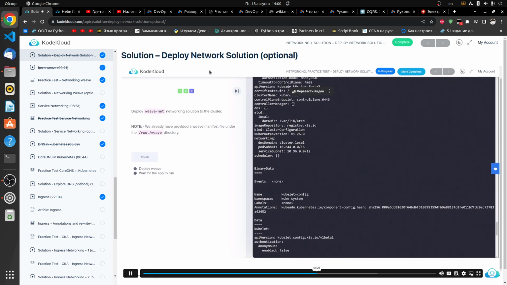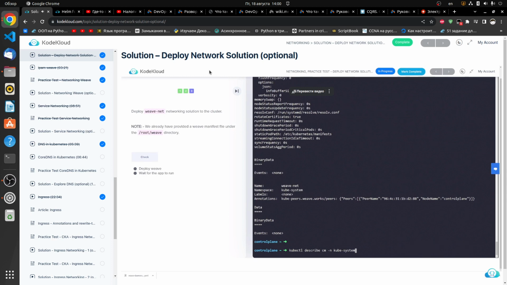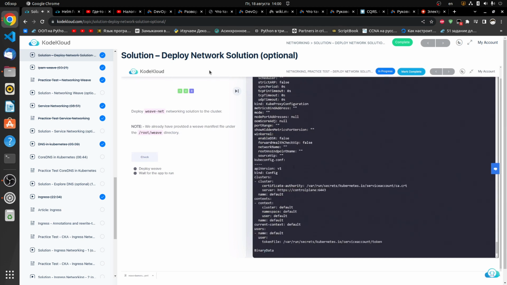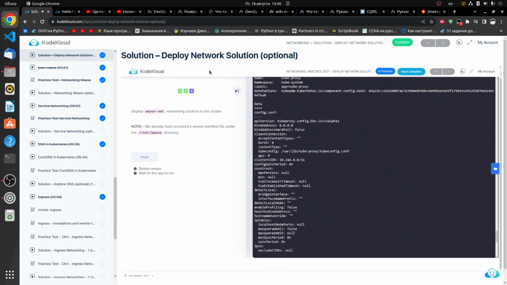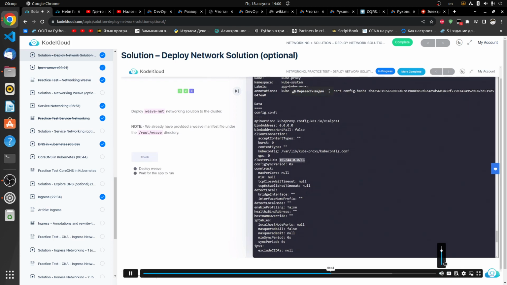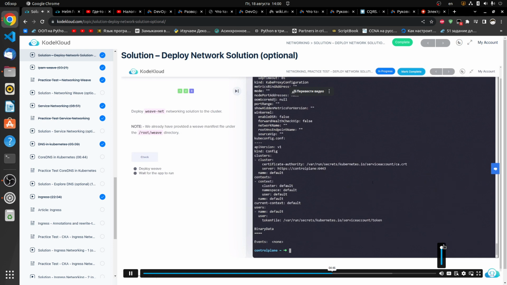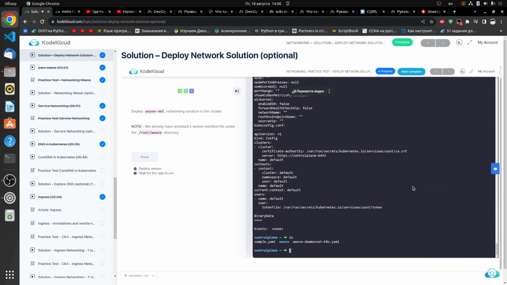And I realized I put the wrong one in. We want describe configmap kube-proxy. There we go. So now we want to look for that cluster CIDR. Okay, so the cluster CIDR has been set. It's going to be this 10.244.0.0/16. So we're going to have to do the same thing by updating it in that documentation as well.